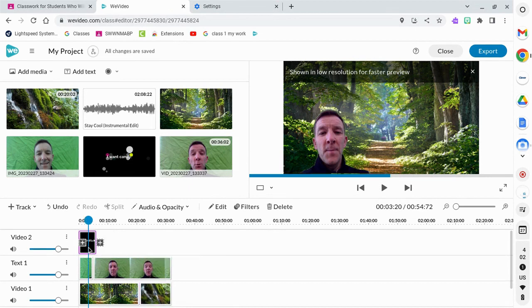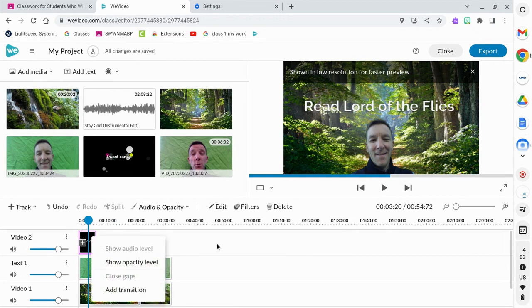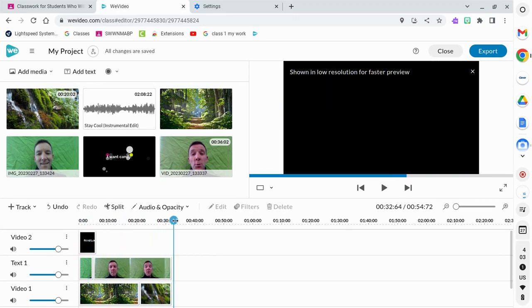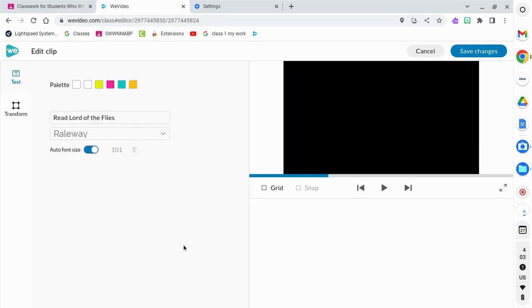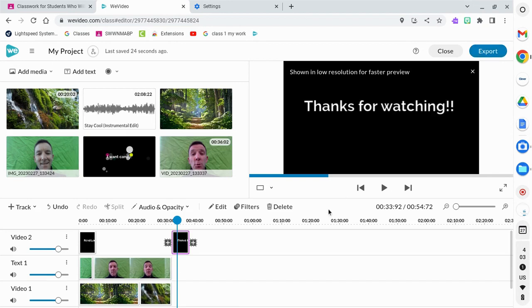That's great. And then I want to have an end screen. So I can make sure I've selected this, and I can do Control C to copy, and then move this over to the end, and I will do Control V. And now I've got this at the end as well, and I can double click on this. Let's save the changes.